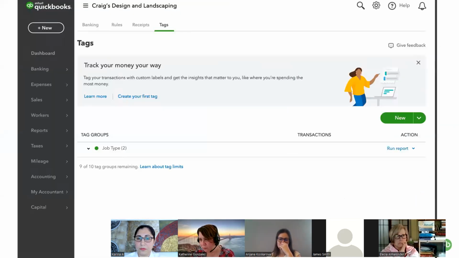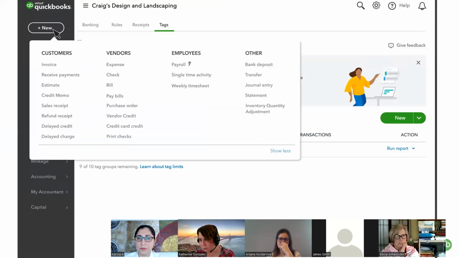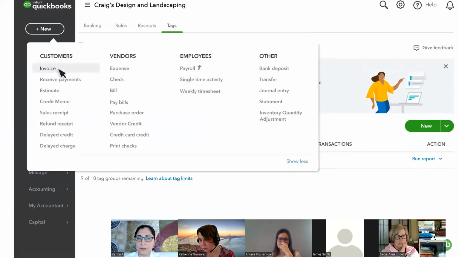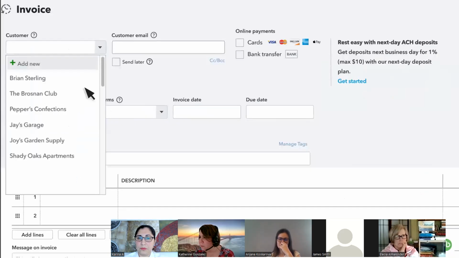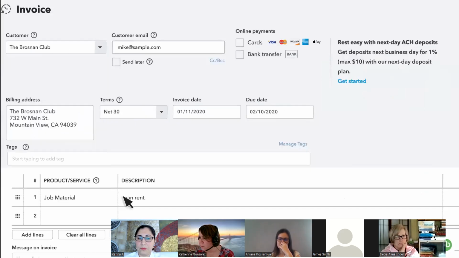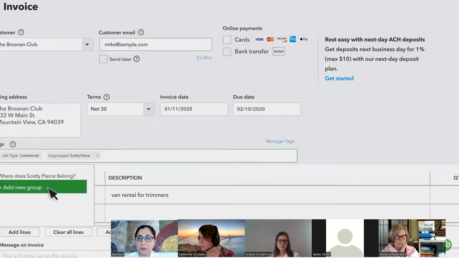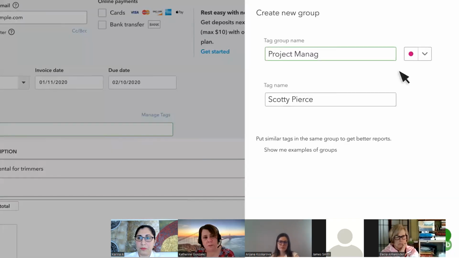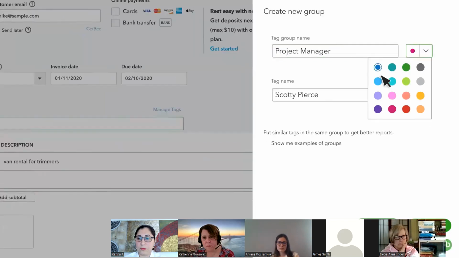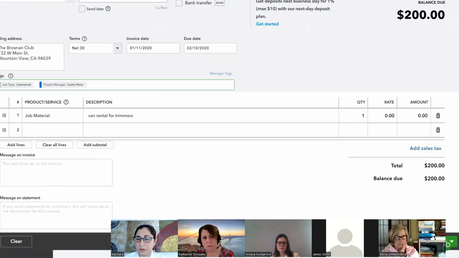Now let's go over how to tag transactions. First, let's look at a money-in transaction like an invoice. Just create an invoice like you normally would. Then in the Tags field, select the tag you want for this invoice. If you don't see the tag you want, you can add it here and put it in a group. You can also add multiple tags to a transaction if you're tracking multiple things.